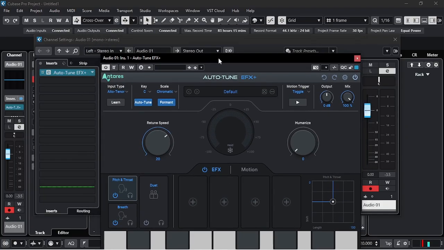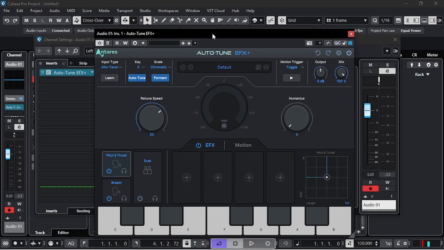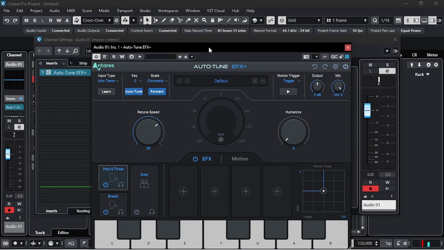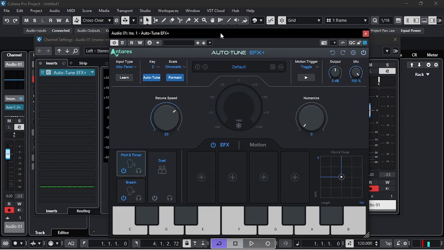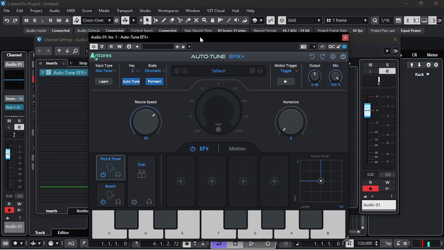If you don't know how to use Auto-Tune, I have a lot of videos out there, but I'm gonna show you in today's video. You can use Auto-Tune EFX Plus as your Auto-Tune, and you can also use it to create unique vocals. First, let me show you something first.